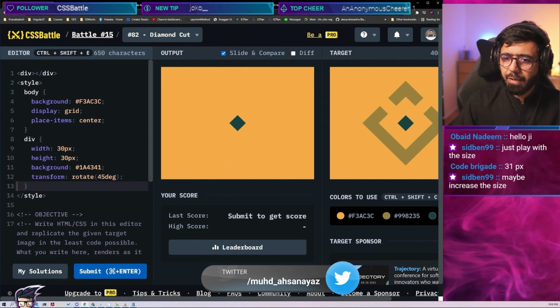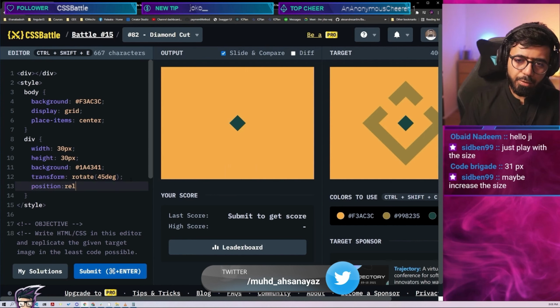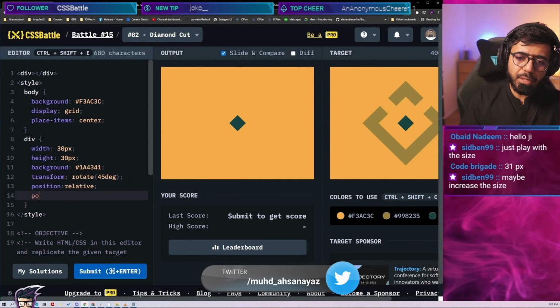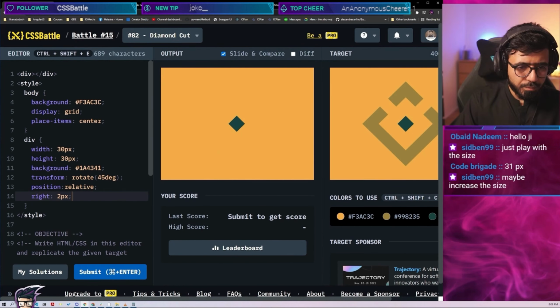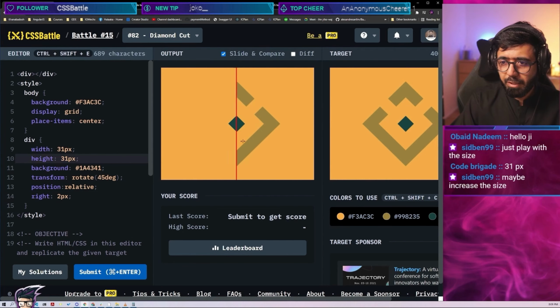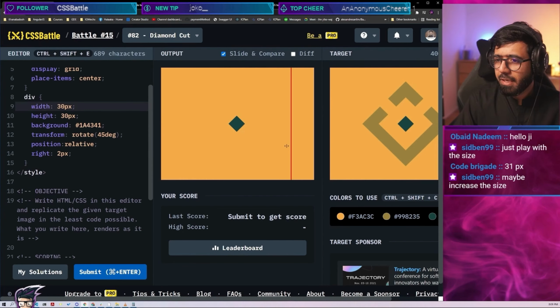It's a bit off. If I do something like position relative, right? If I do position relative, and if I do something like right 2 pixels, something like this, see, there's no difference. So the size is not the problem. 31 pixel, we could try that. Now it's a big difference. Yeah, it's weird. I don't know. It's weird.